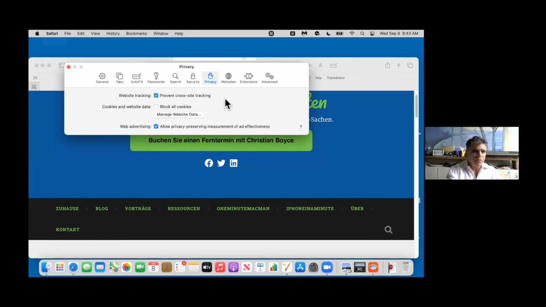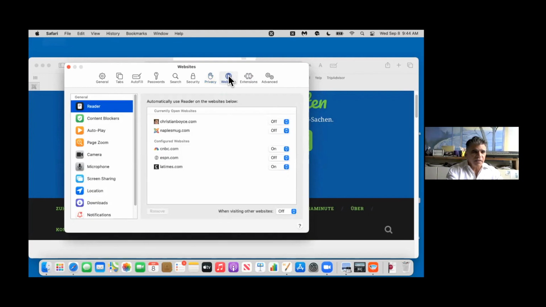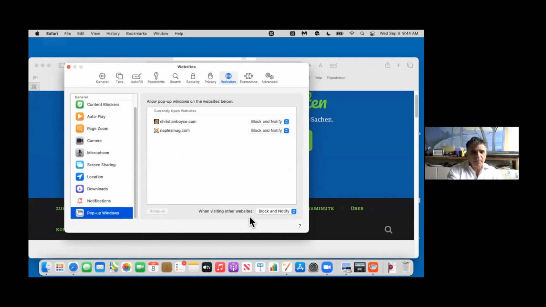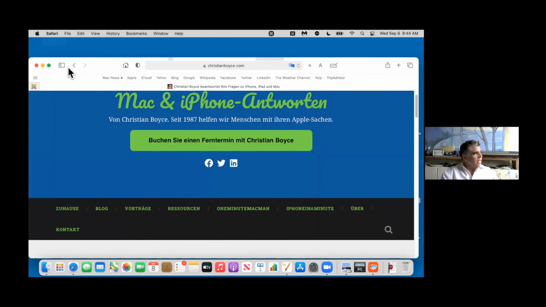But sometimes you just have to let things pop up. Here in the website section, you can say, look, if we have content blockers, is it normally on? Yes. This is where you say, do pop-up windows down here at the bottom normally pop up? I say here to block them and notify. That means it would let me know that a pop-up was blocked. So not everything works exactly the way you want. If you've got a problem with a website, you have to look at whether you ad blocked it or whether you had a pop-up that blocked it. All right, great. Not perfect. Thank you. Great. Thank you.